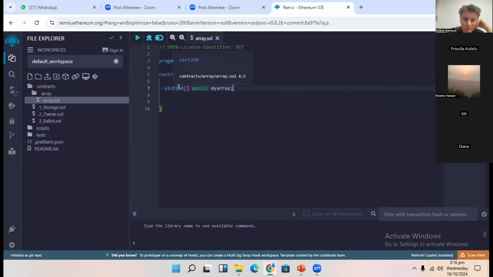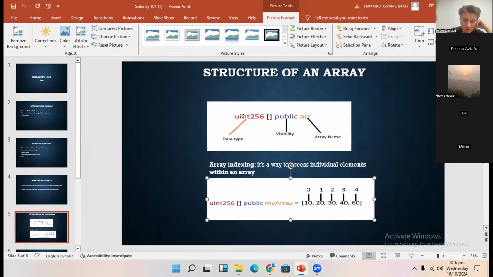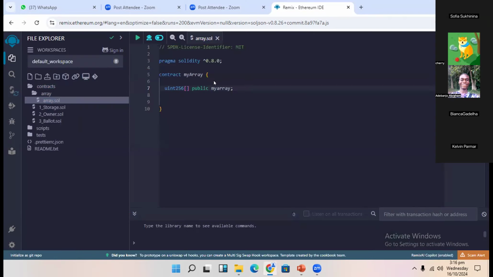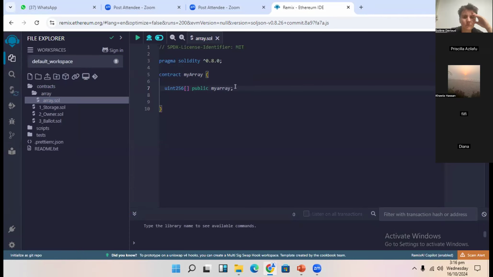So yeah, this is the structure that I was talking about in the PowerPoint: uint256 public myArray. Over here you have uint256 as the data type of the array, and also the visibility set to public. You also have to know that this is a state variable, and it is stored in the contract storage. All right, so moving on to the next slide.